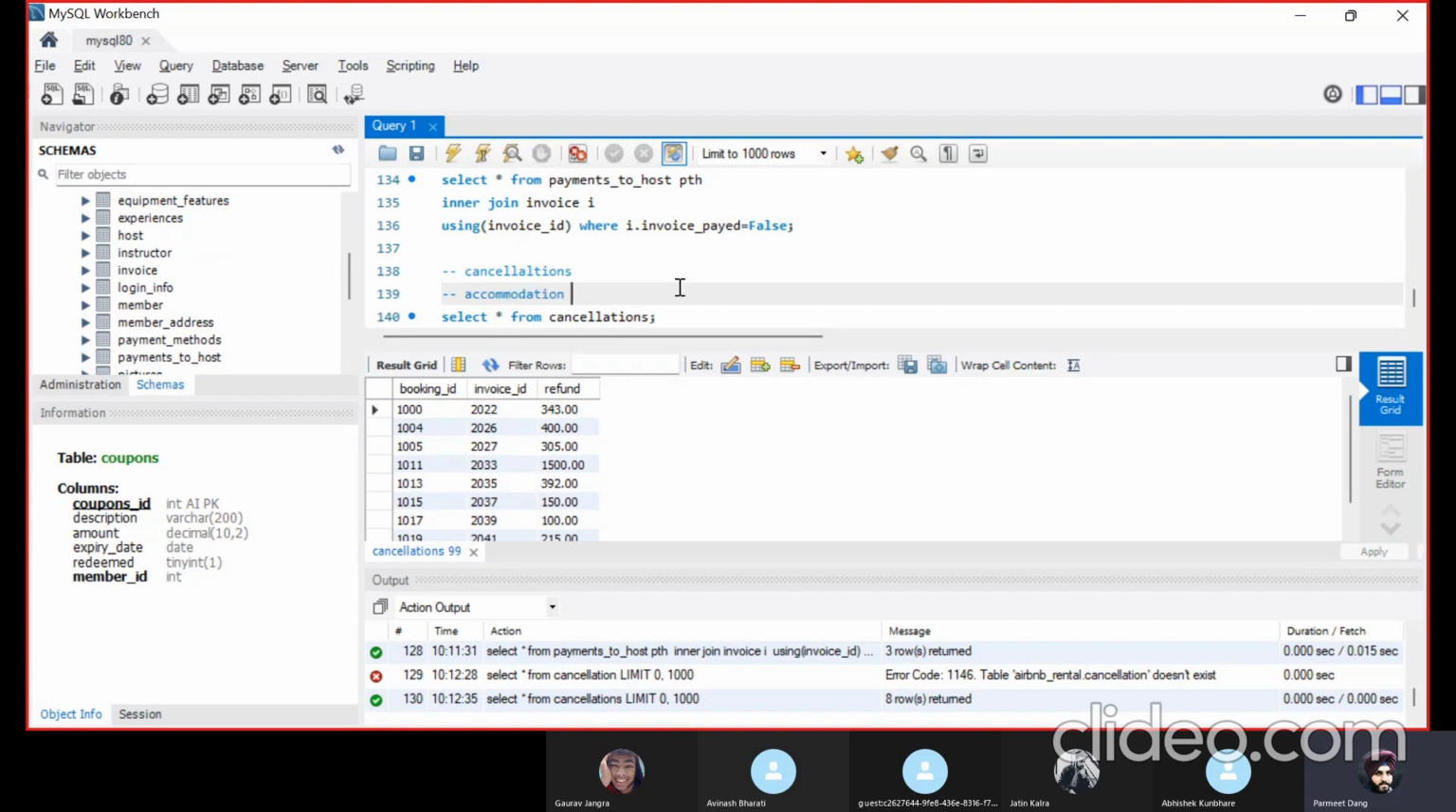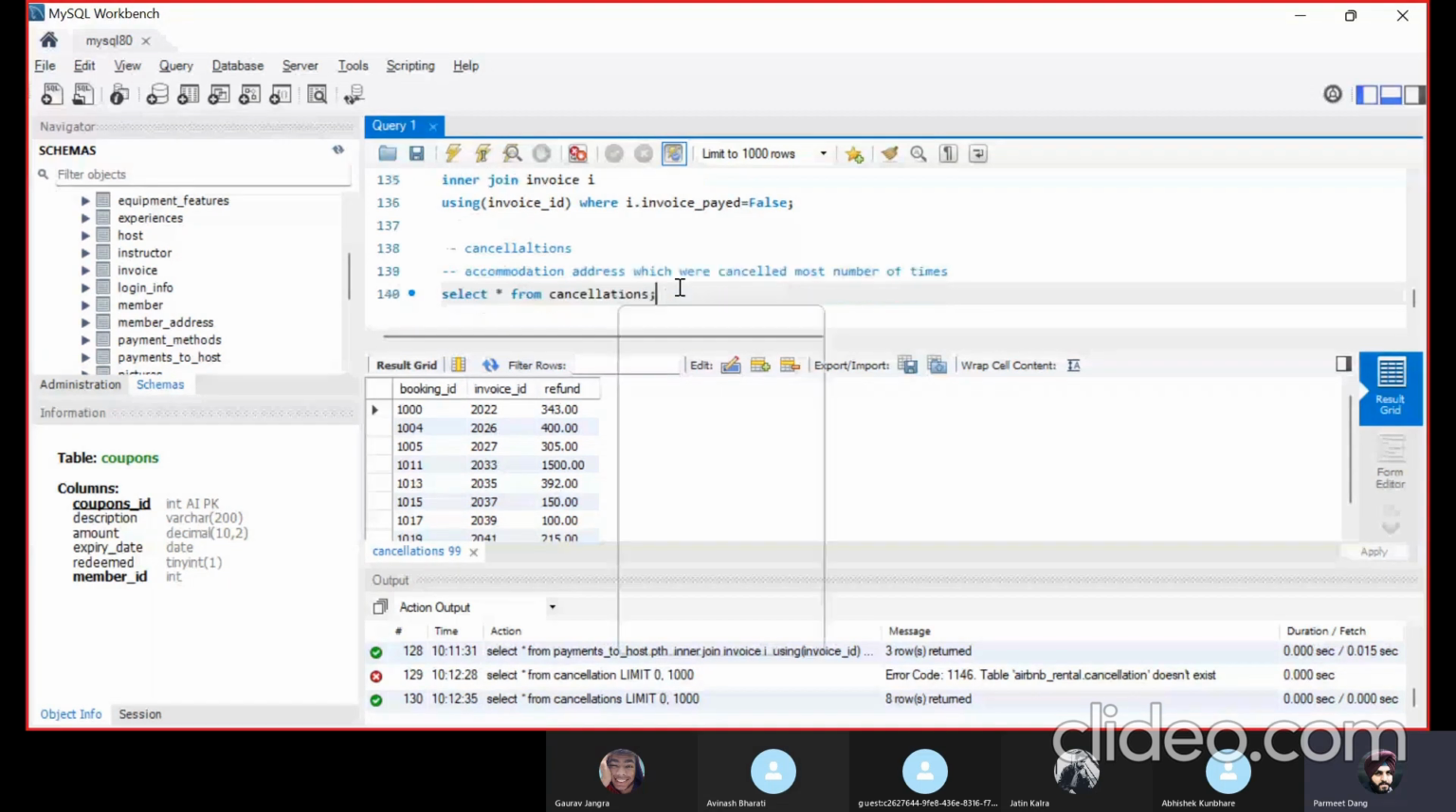Accommodation IDs or address which were cancelled most number of times. I want to find which accommodation, not address, accommodations which were cancelled most number of times. I want to find the accommodations which were cancelled most number of times.